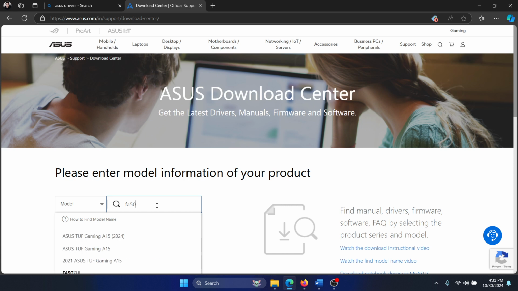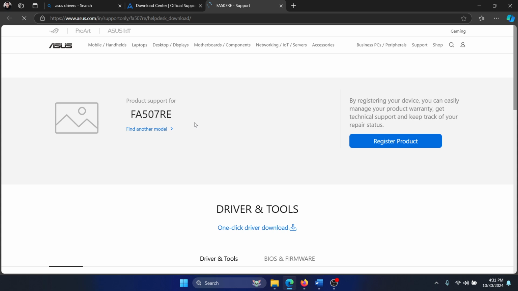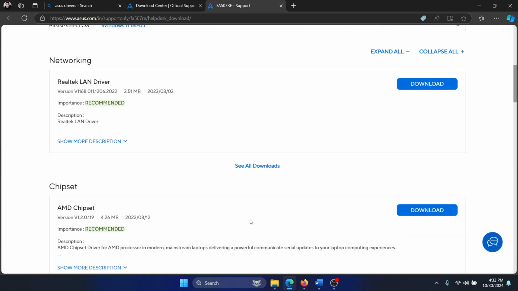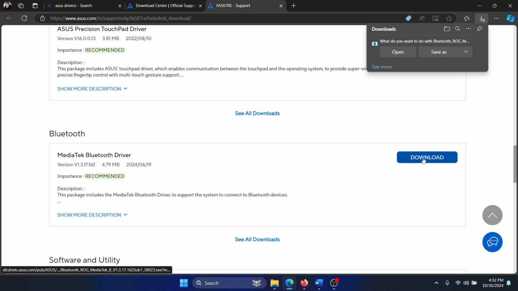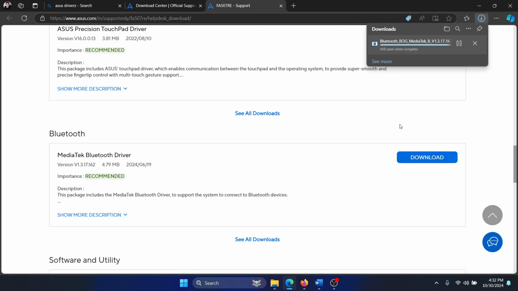We'll have to type the model number here. Okay, and then select it, and then go to Drivers and Tools in the right pane. Okay, let it load. It needs a while. And once it loads, scroll down to the driver which you want to install, and then click on download, and then click on open.